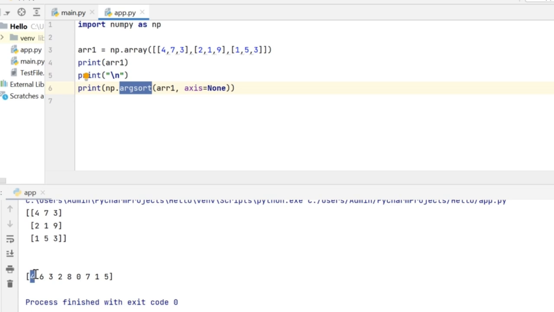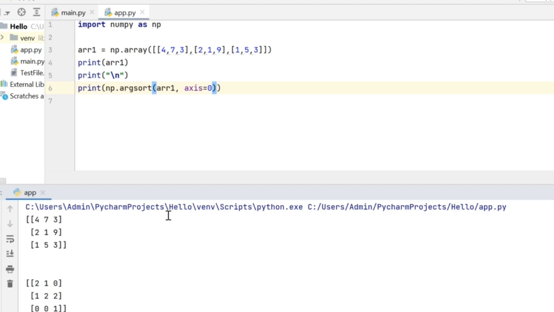So first it's going to be index 4, followed by index 6, followed by index 3, followed by index 2, and then index 8, followed by index 0, and then index 7, index 1, and index 5.